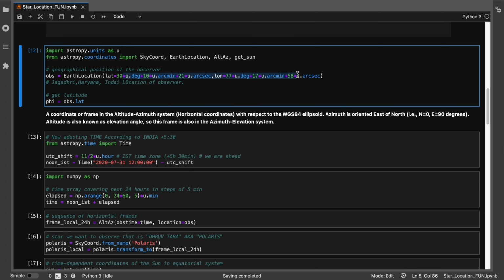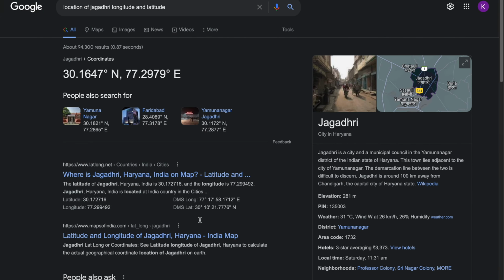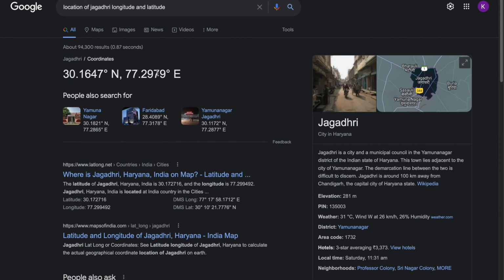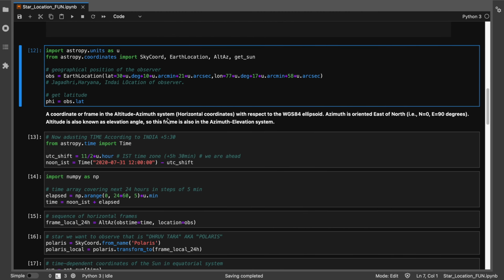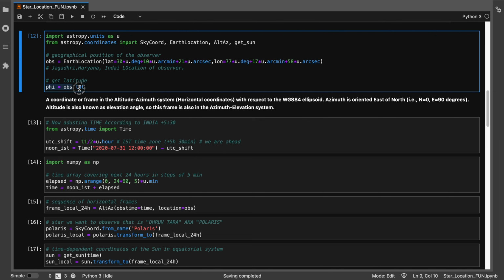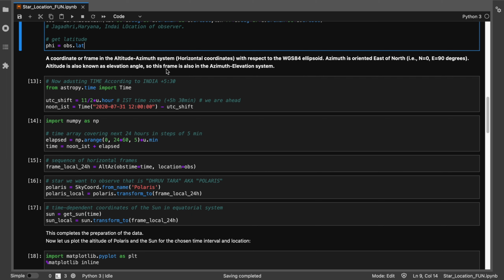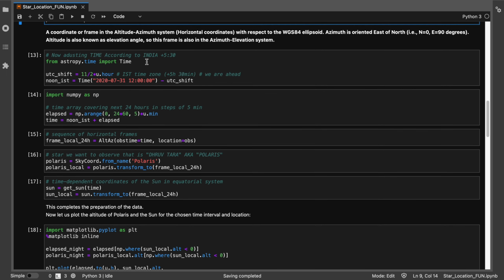I have taken it in the arc minutes format. So I have defined it as 30 degrees, 10 arc minutes and 21 arc seconds. In the same way you can define it in degrees as well. Next we have defined a simple variable phi, which is the observer latitude. After that we are going to specify the time.